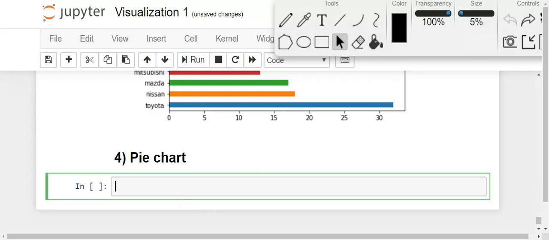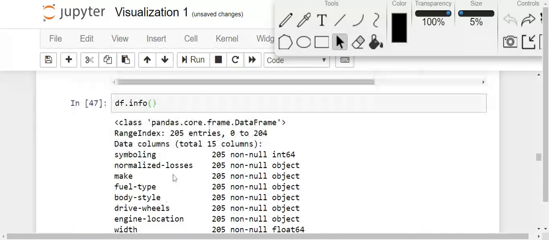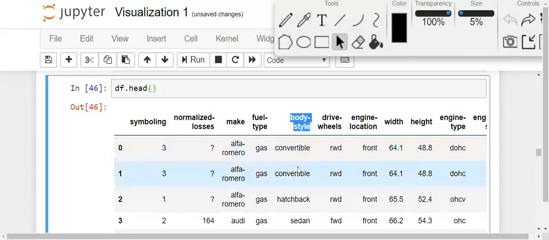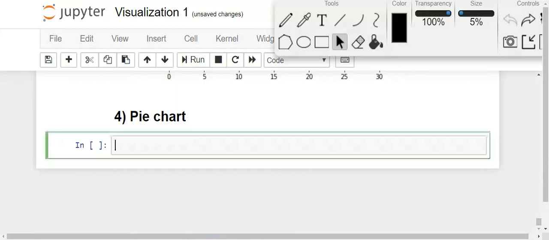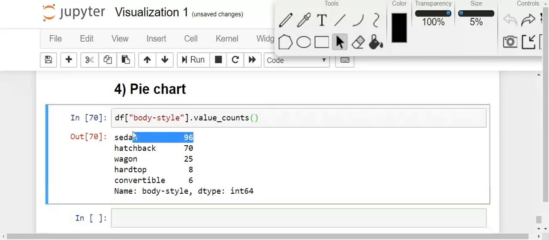So this time, guys, I'm going to use a different column. Just like make, we have a column called body style, right? So that shows the different body styles of the different cars. So the same thing, guys. df selecting the body style. As usual you can check out the unique values or you can check out the value counts. So there are like 96 sedans, 70 hatchbacks, 25 wagon, 8 hardtop, and 6 convertible.